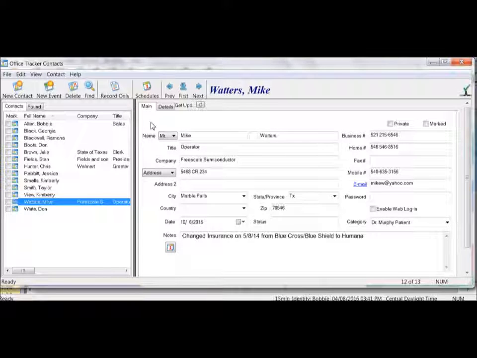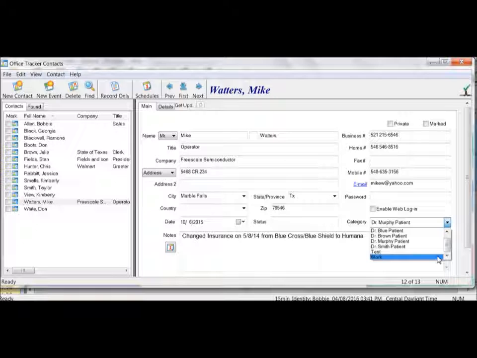Once you have a contact up, you'll notice on the main tab, these are the standard fields that Office Tracker comes set up with. It allows you to fill in the contact information for that contact. The notes field allows you to type in anything that you need to know about that particular contact. You can set up custom categories to help you keep your stuff in order.